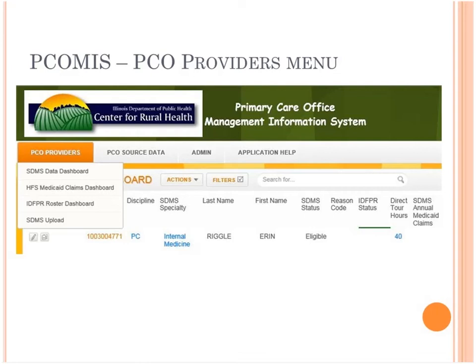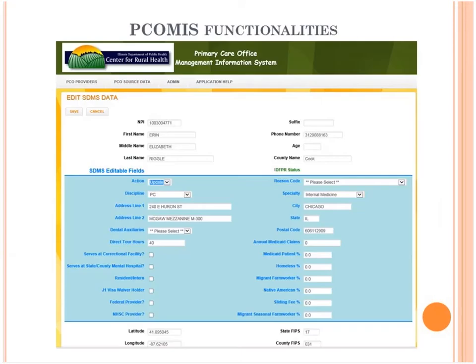We can look at the SDMS data dashboard for this provider, the Medicaid data, or the licensing data for this individual provider, and then we can look at and make changes. Then we can do edits to that provider individually. For this particular one, the data in the blue or the shaded area in the middle, that's all data that we can make changes to.